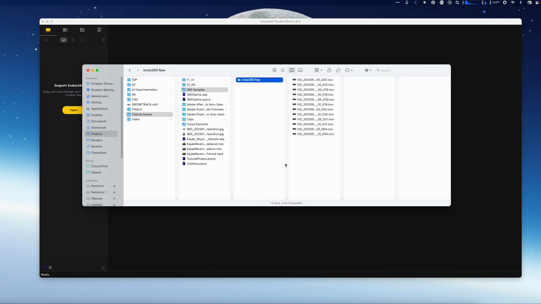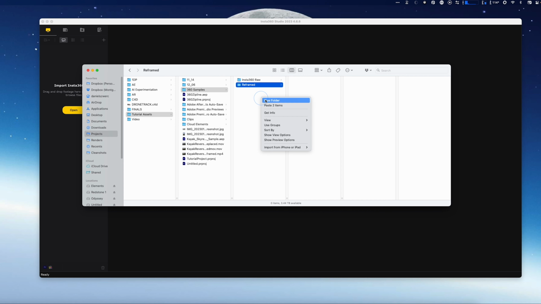Drop it in there. And I'm going to make two other folders, and we can name them something like reframed and rendered 360. Actually, we're just going to change this. Rendered RF, and you'll see why later.